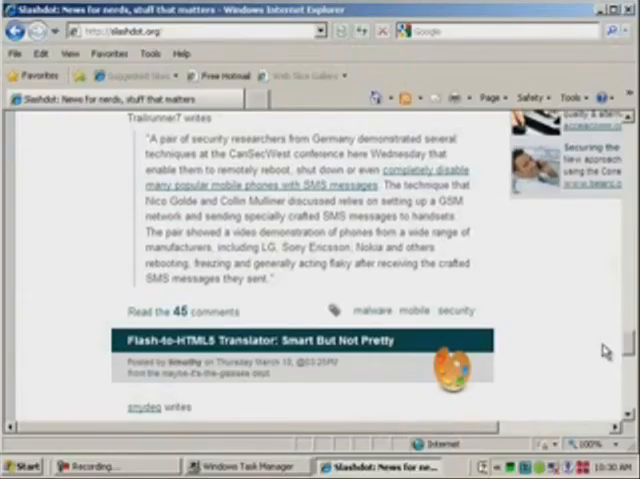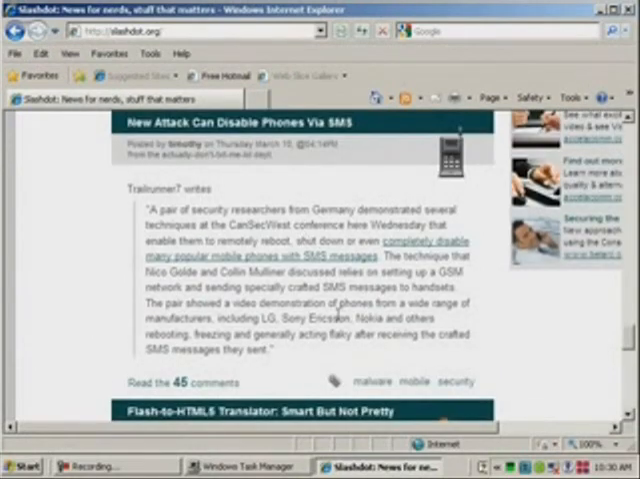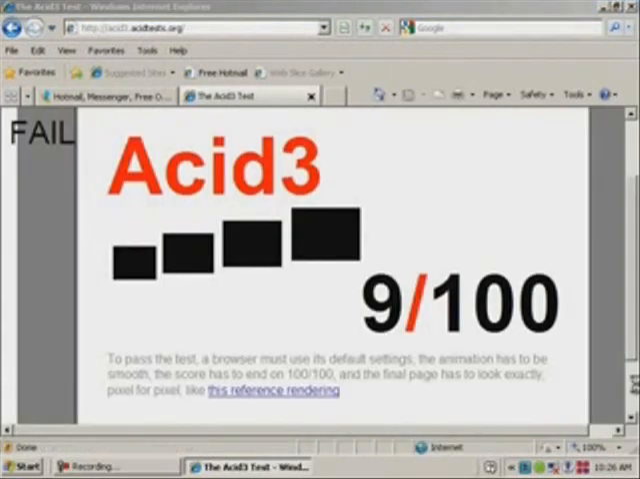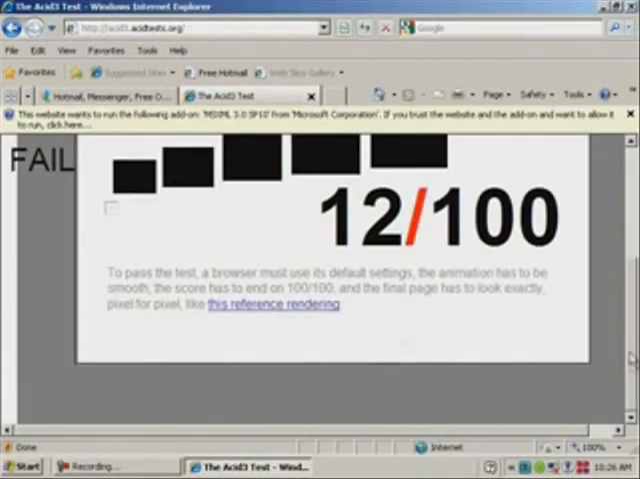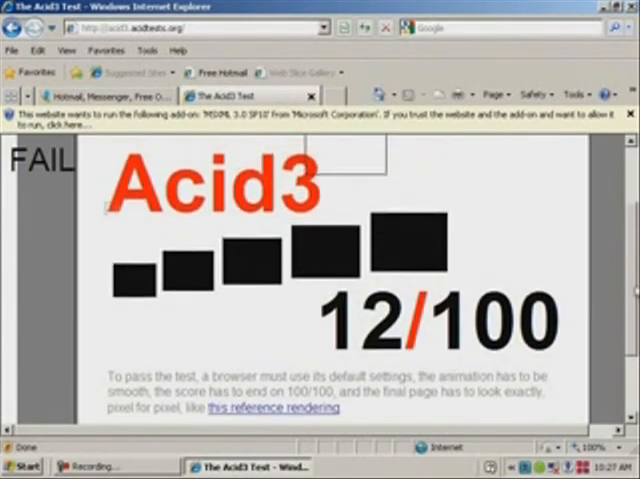Also new is the Accelerator feature, which is a selection-based search that also allows different providers to be chosen. The interface hadn't changed much since IE7, but many improvements had been made in terms of standards compliance. ACID 2 rendered perfectly like ACID 1, but ACID 3 only scored 12 out of 100 on the test system. Others have apparently managed scores as high as 20.